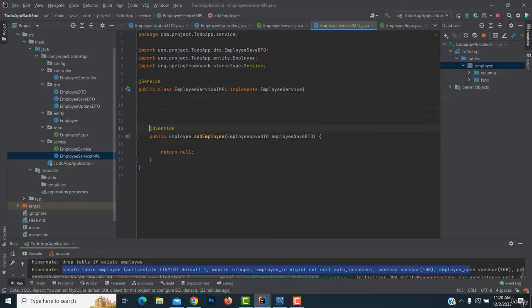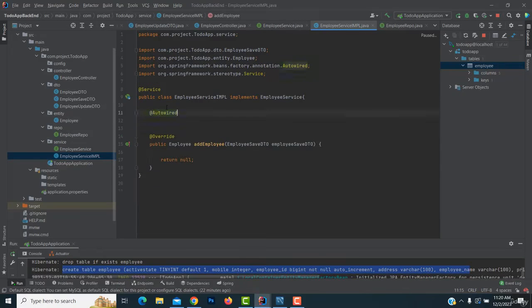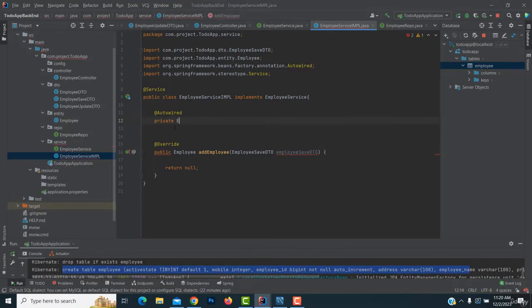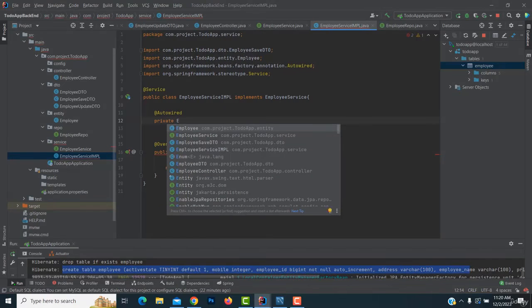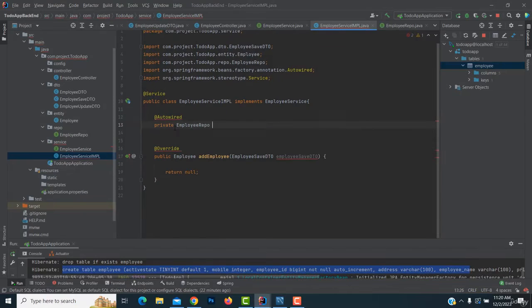So here first we have to autowire. So you write autowire. It is passing to a repo. So you write private employee repo. You have to create the object employee repo. That's it.